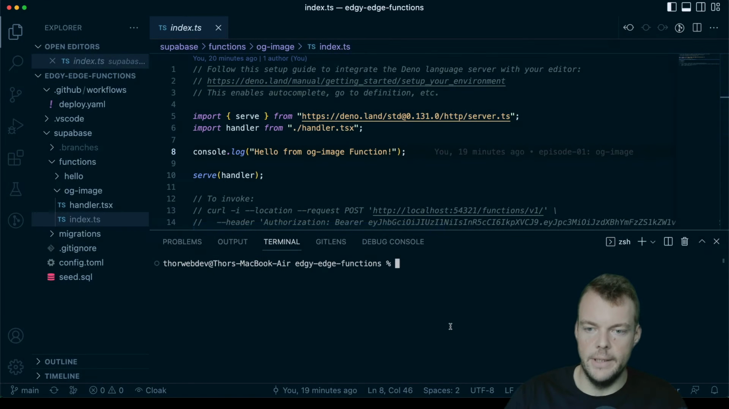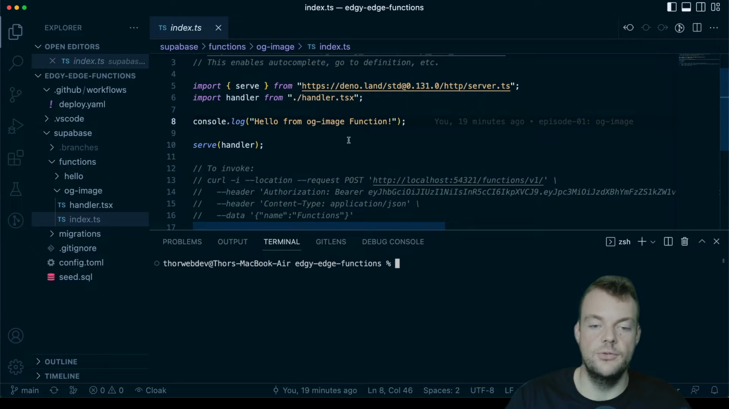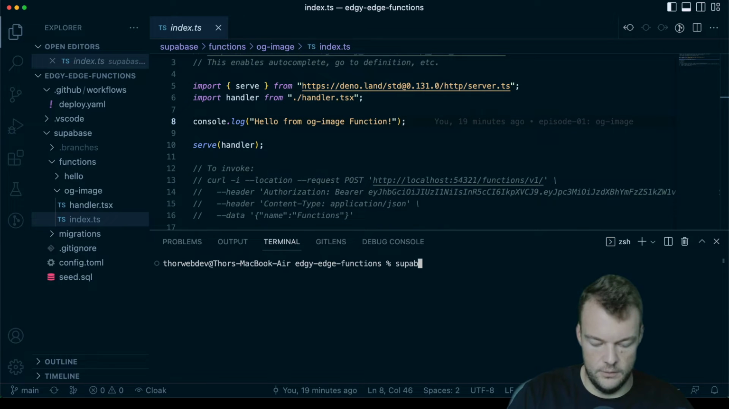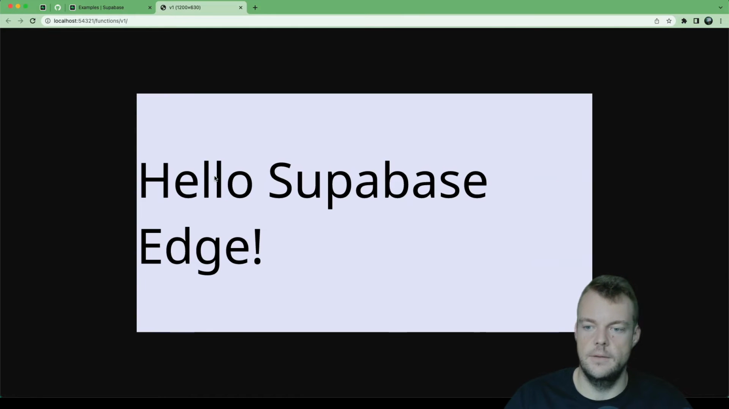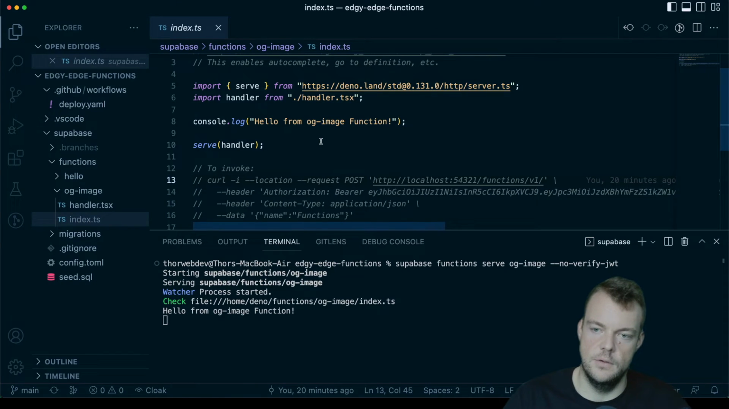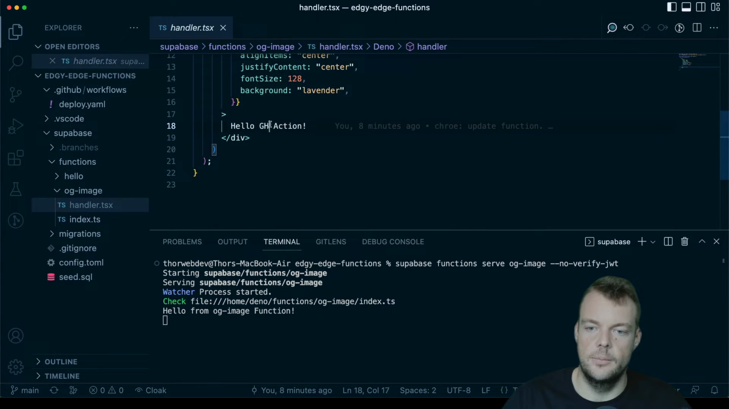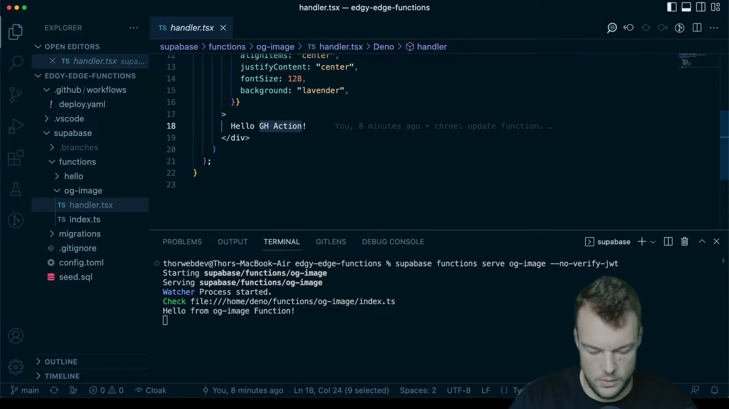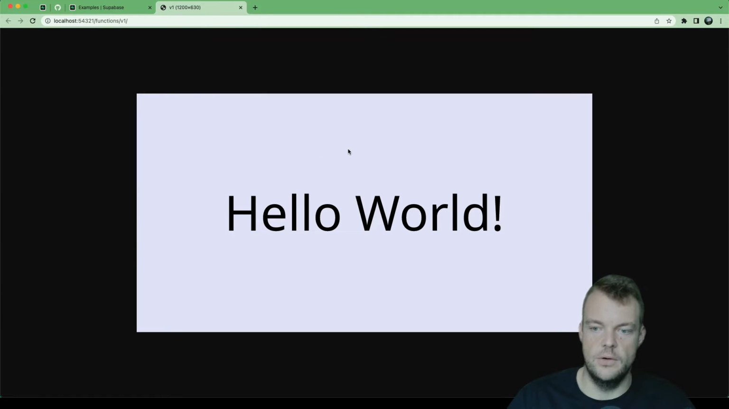You might remember in a previous episode, we wrote this OG image function. If we serve this locally, you can see we had this "Hello Supabase Edge". We then changed it to "Hello GitHub Actions". Anyway, hello world, whatever. Now, this is great, right? We can generate these images on the fly.